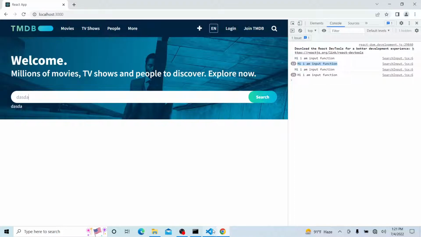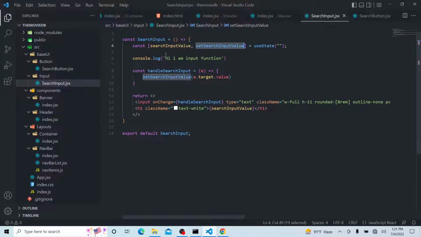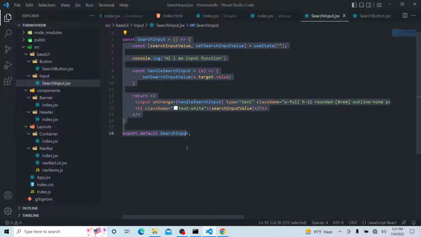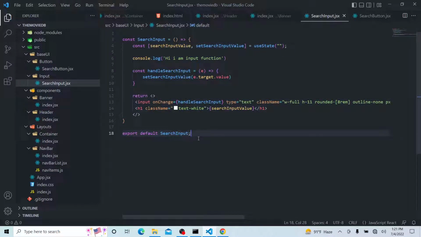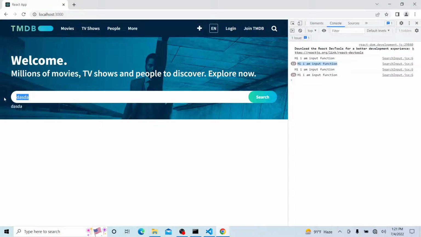Another way that this component gets rendered is if you're expecting some kind of props and that prop changes. If the prop changes, then the search input function would be rendered again. So those two things we need to keep in mind for now.